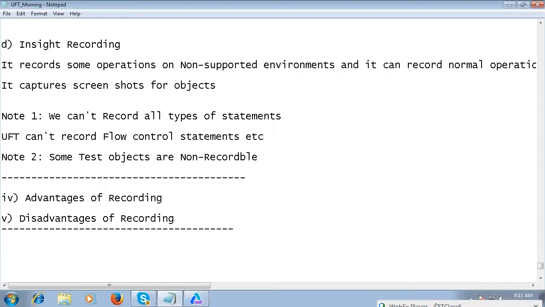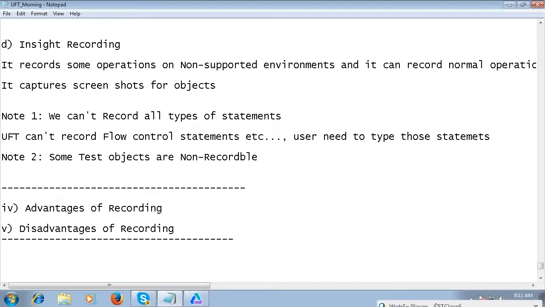Some test object statements are non-recordable. We cannot record. Flow control statements are not test object statements. If statement, for statement, those are VBScript statements, not test object statements. Already we discussed this concept.